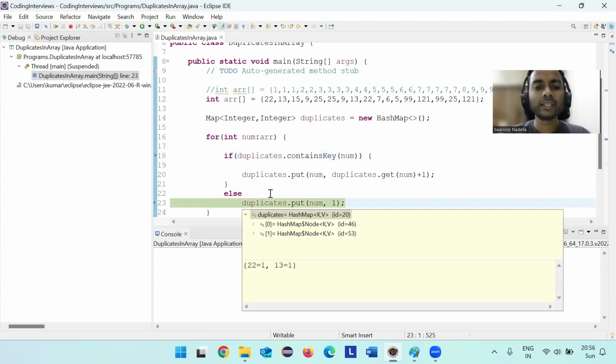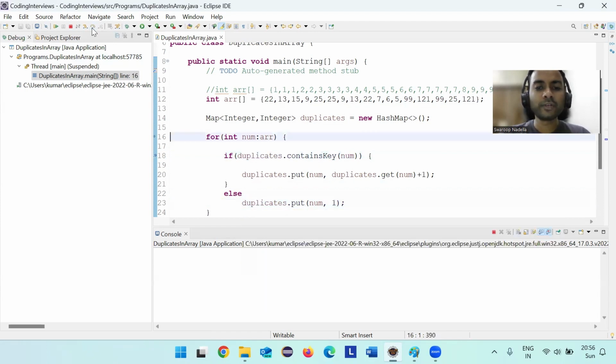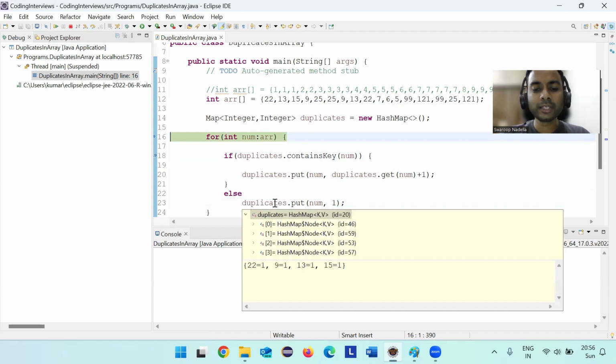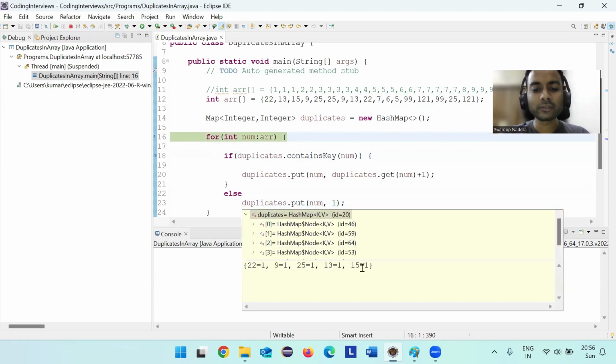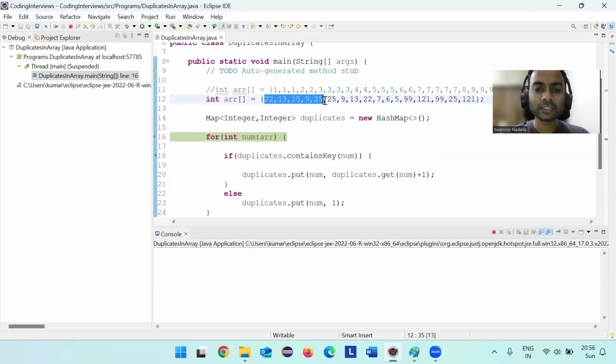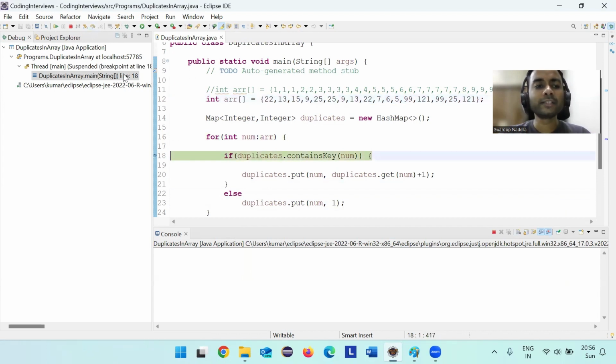So number 15 is executing now. 15, then 9, then 25. If you see the duplicates now up to 15, now 25 is executing. So let's execute 25 also. Now come back to duplicates and see that 22, 9, 25, 13, 15, all these are occurring for the first time, but 25 is coming for the second time. Now if you step over again, F6, the if will execute now.